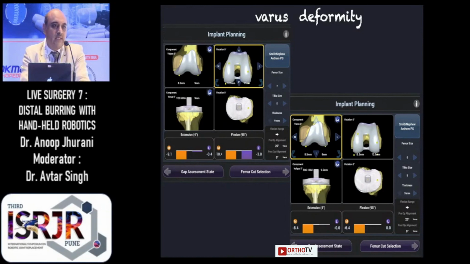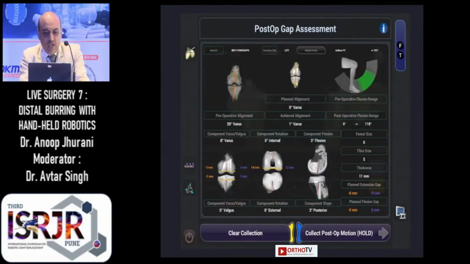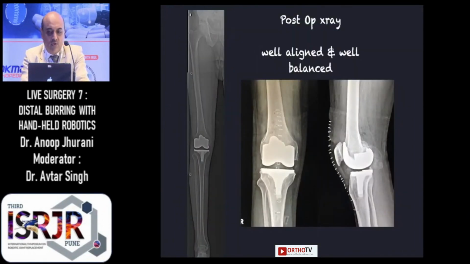I already told yesterday that in varus knee you have to balance the lateral side, and the medial side will get corrected once you remove all the osteophytes, menisci, and release the deep medial collateral ligament, and you don't have to touch the superficial medial collateral ligament in most of the cases. So 20 degrees of varus got corrected to 1 degree.